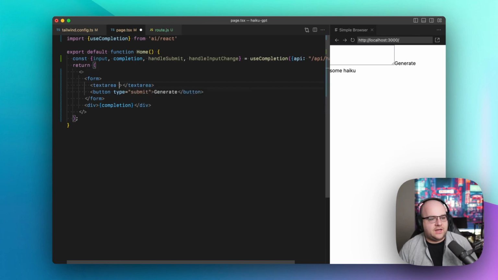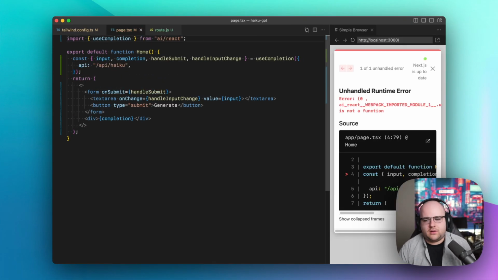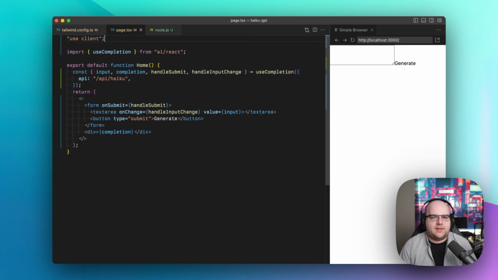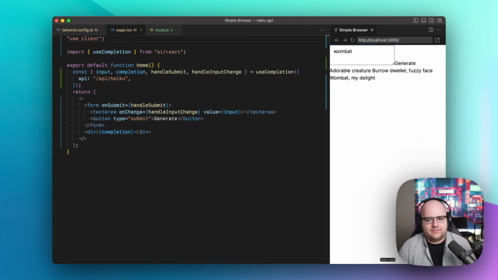All right, so this output is actually going to be completion now. This text area needs an onChange of handleInputChange. And let's also give it a value of input. And finally, in the form, let's do an onSubmit equals handleSubmit. All right, we're getting some error, and I think this has to do with this not being a client-only page. Yeah, that cleared it up. Now that we've got this ugly form wired up, let's give it a try. How about Wombat? Hey, it worked.